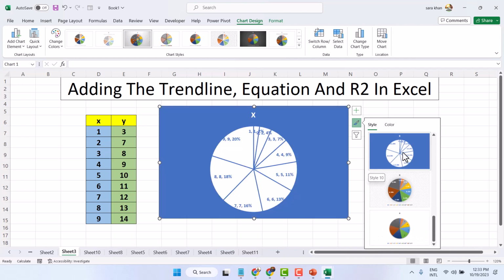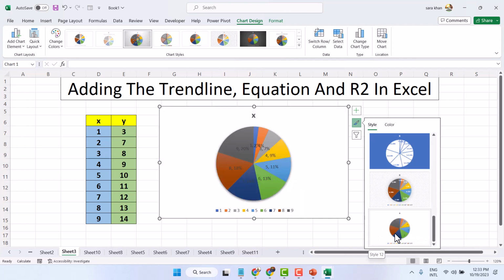and there are some more options. Here you will see the bottom side legend.